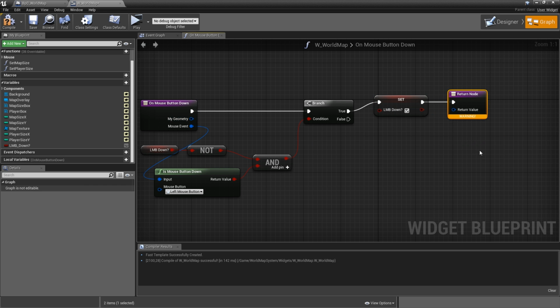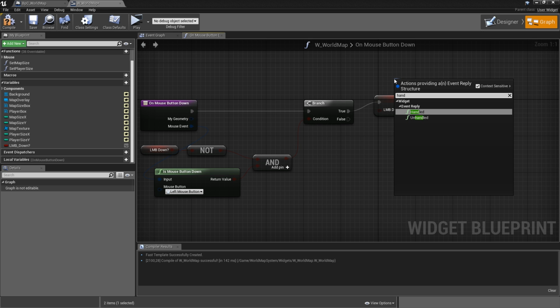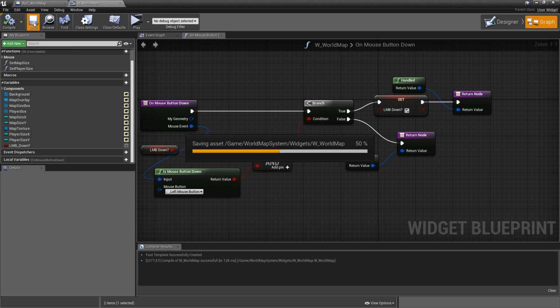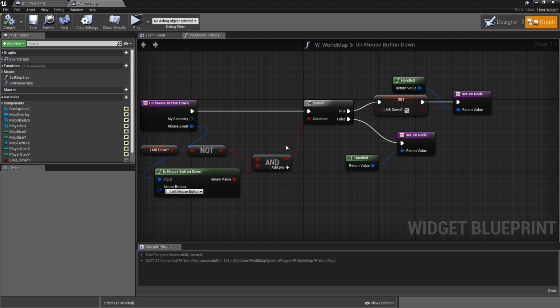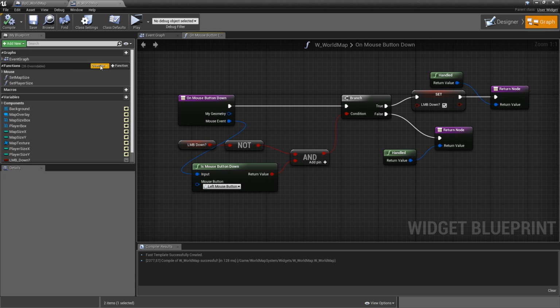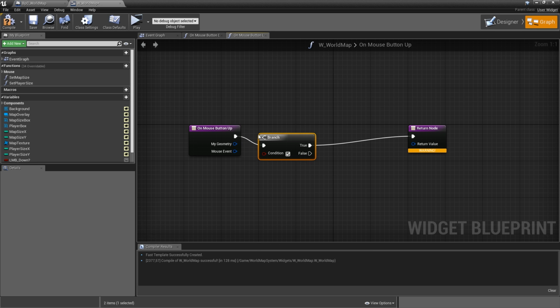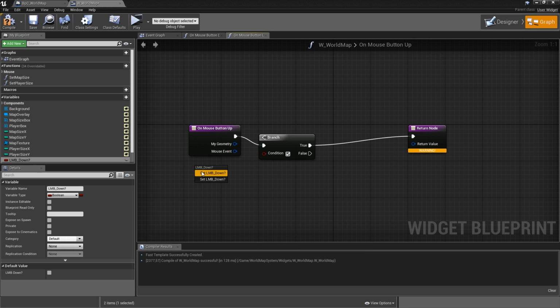When overwriting this function, you'll get a warning if you're not returning something. So off of the return value, let's look for handled. So this widget handled the on-mouse button down input, and that way it won't be passed on to other sub-widgets. If it's false, we can also just return with handled. Okay. We also want to be able to release the mouse button and stop dragging. So override on mouse button up. Let's add a branch and plug in LMB down.